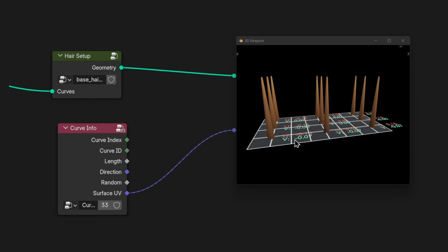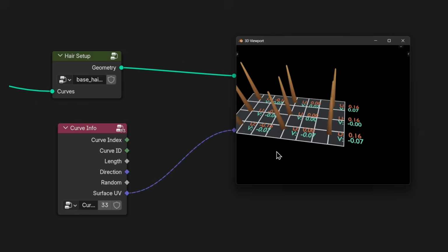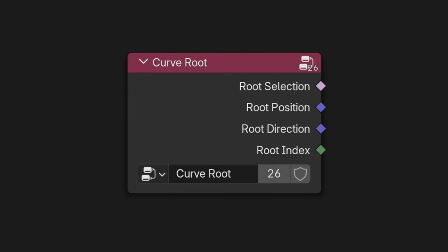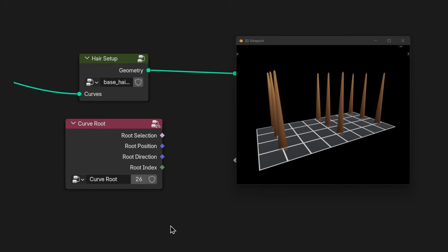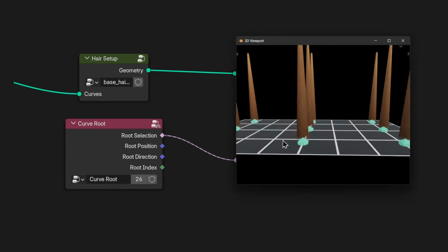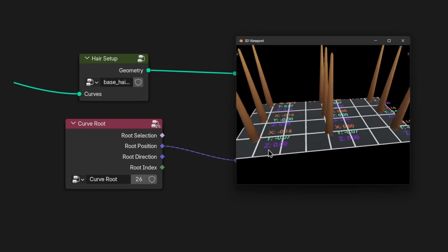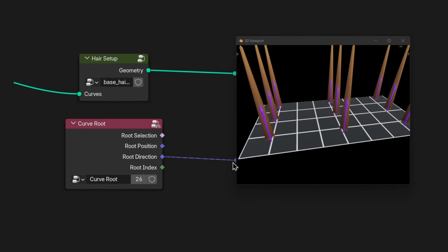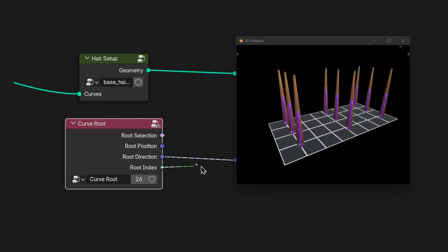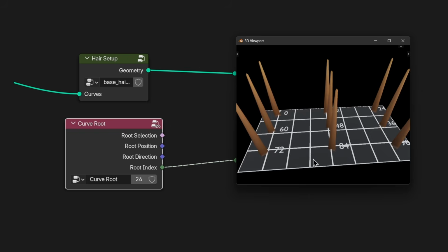Surface UV returns the UV coordinates of each curve's attachment point. Next is the curve root node. This gives information about the root of each curve. Root selection gives a Boolean value of the root points. Root position returns the position vector of each root point. Root direction returns the direction of the root segment of a curve. Root index returns the index of the root point of a curve.